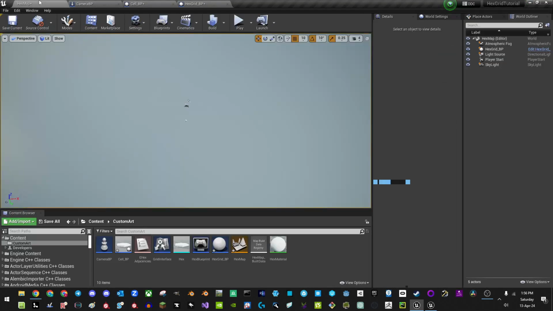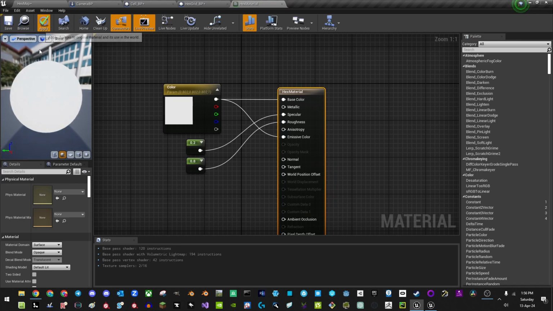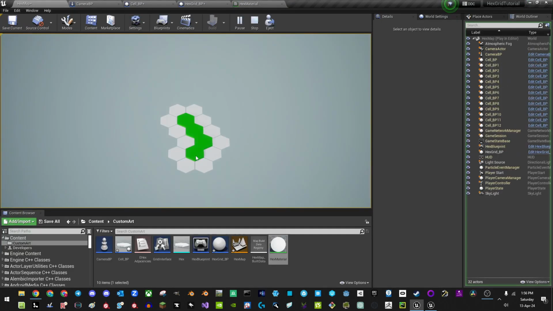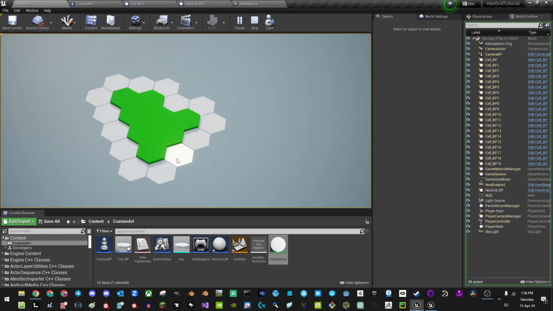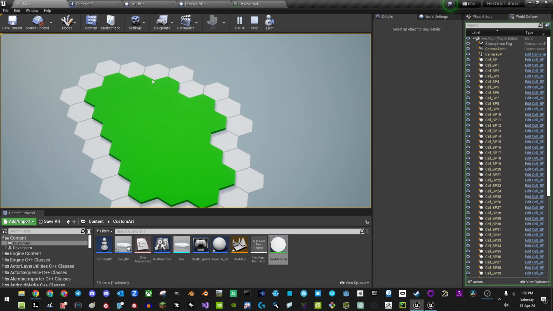Next up, we're just making the highlighted color a bit more distinct, and we're going to plug the color in our material into the emissive as well as the diffused color, just so it looks a bit brighter and pops out a bit better.